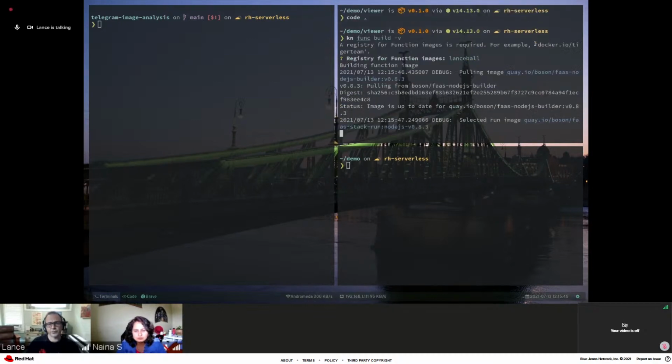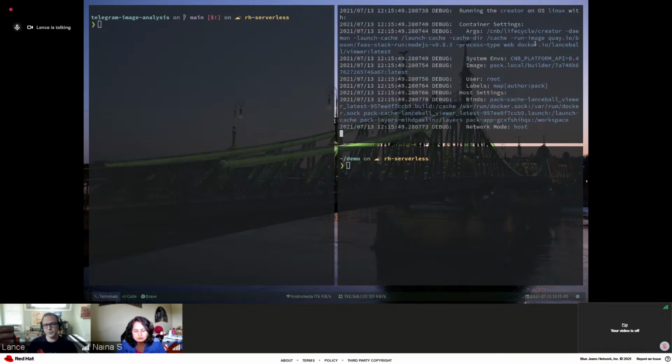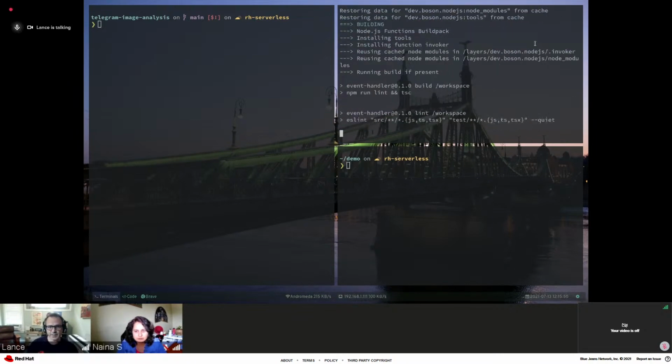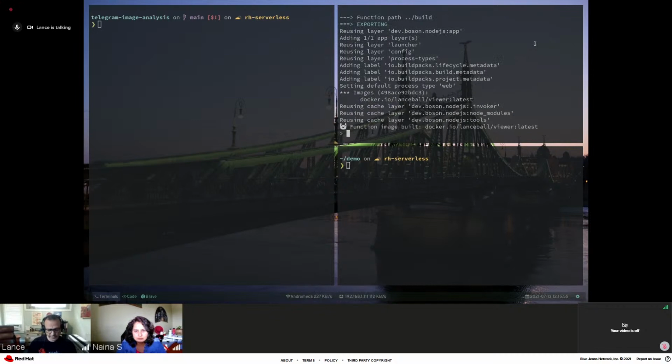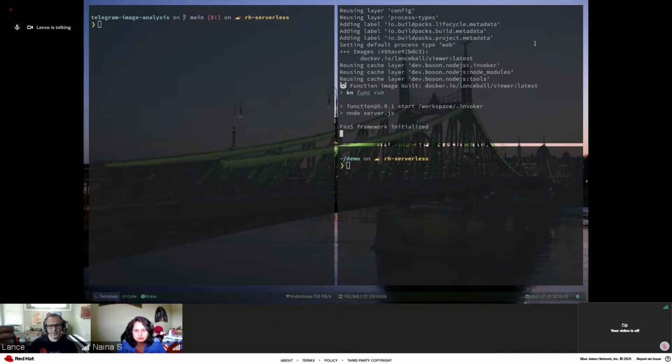I give it a registry destination, which is my personal registry, and it will eventually push that image to the registry. And you can see that we're using buildpacks to create a function image, and then I can run it with kn func run. And now it's just running locally.